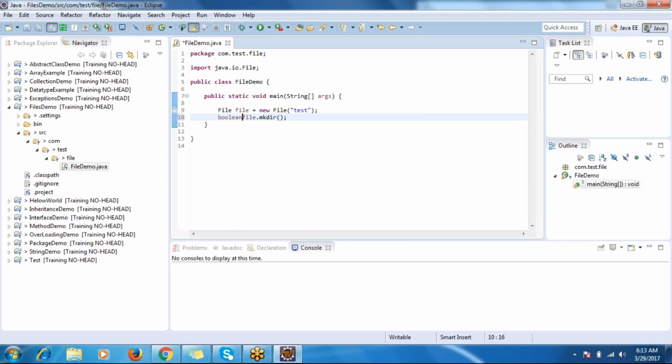Now based on that, if the created flag is true, then we can say the directory is created successfully. We don't have to put the equal sign here. If the created flag, a boolean, is true, then it will execute, else it will not execute.